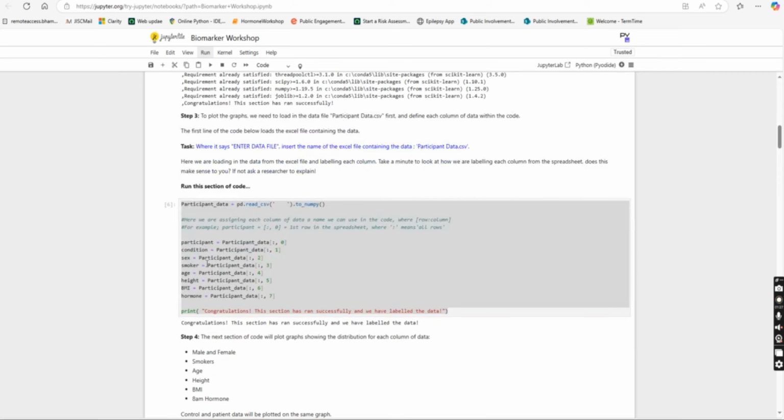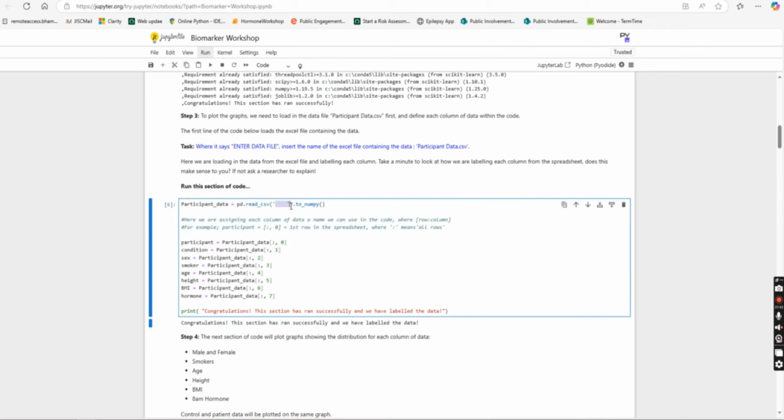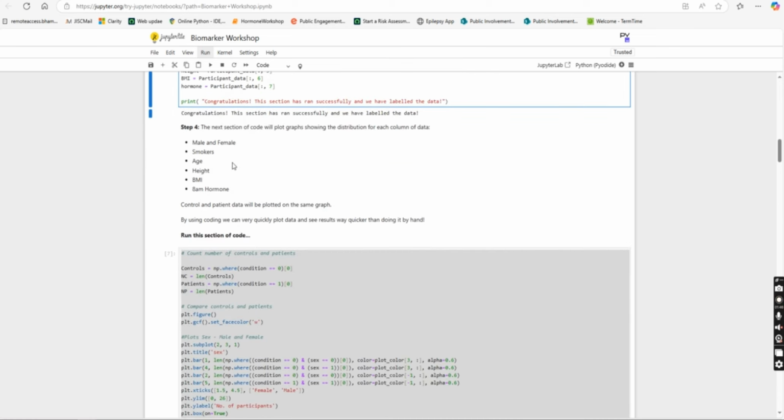If we skip down a little bit here, the first part here, all they have to do is enter the data file, and the data file is called participant data CSV. All the instructions and the tasks in blue is where they have to do something. So they will just have to write in this section here, participant data, and then run the section and so on. And everything will print below here.